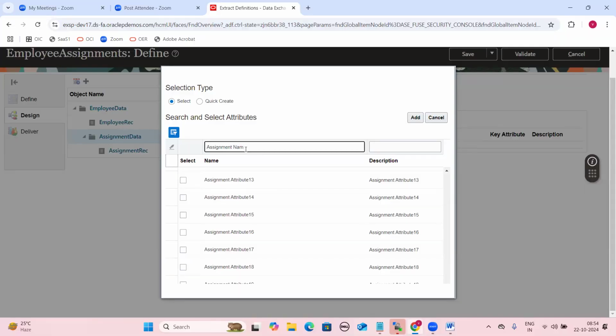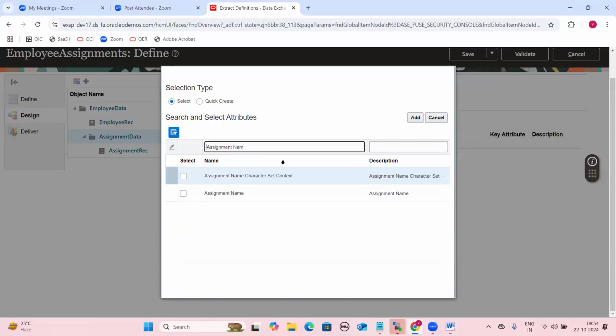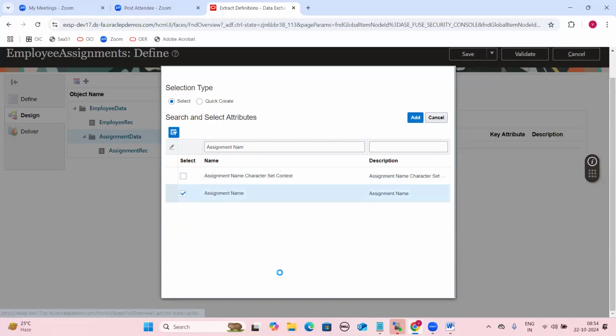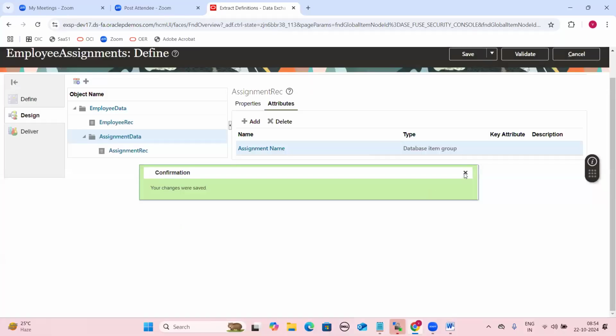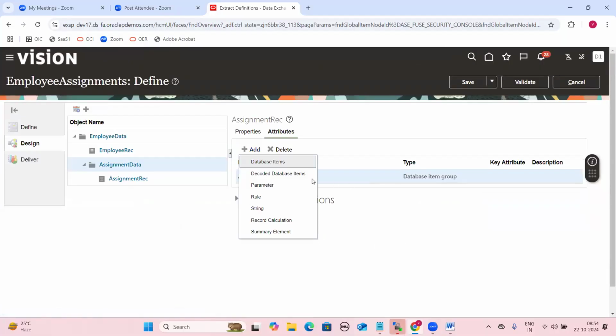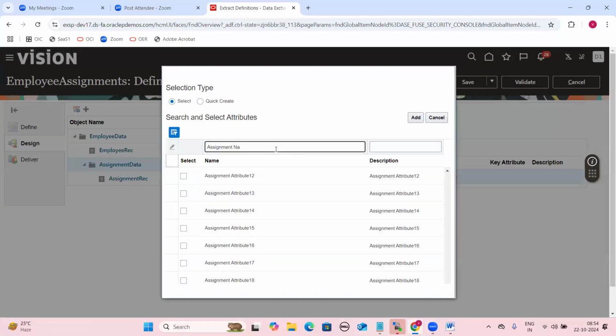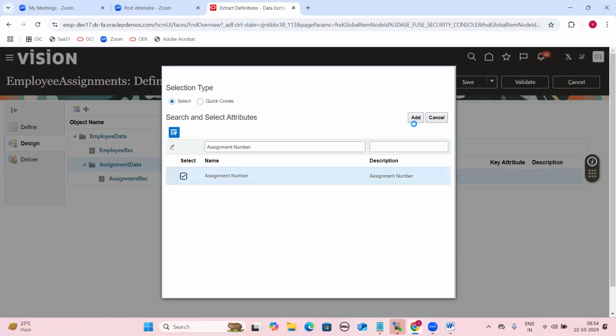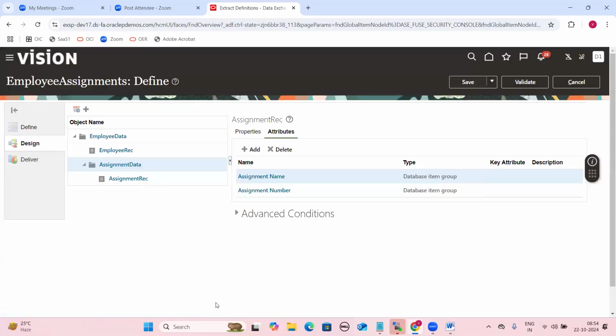Assignment name. Assignment name. Assignment name. Assignment number. These two I am adding. Save the changes.